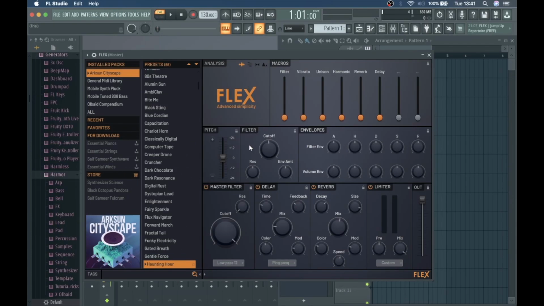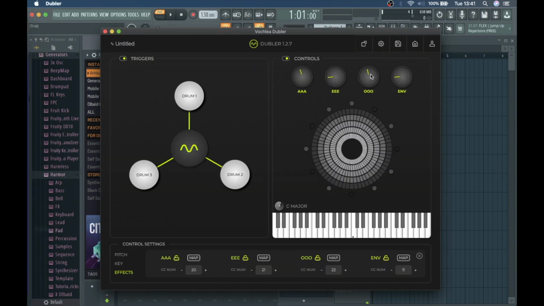So we'll now look at how to map the control dials in FL Studio. So in Dubler, these 4 control dials at the top can each be mapped to any MIDI mappable parameter within FL Studio. And if you click on them in the control settings at the bottom, you'll see that each dial has a CC number allocated to it, which you can change by either the plus or the minus.